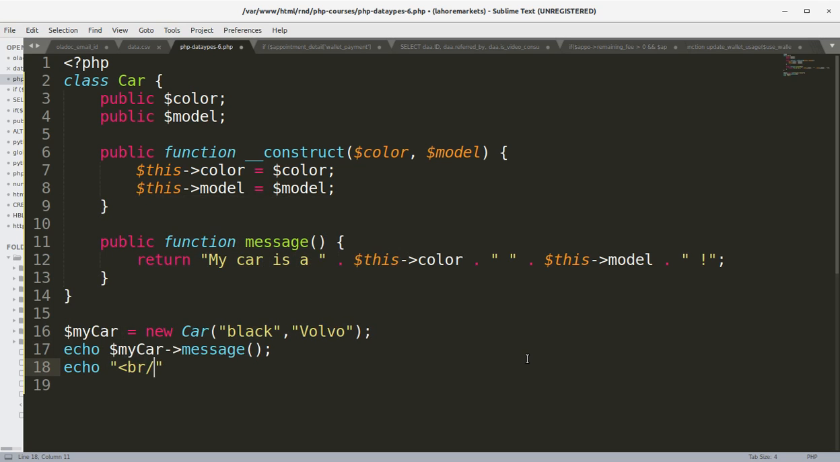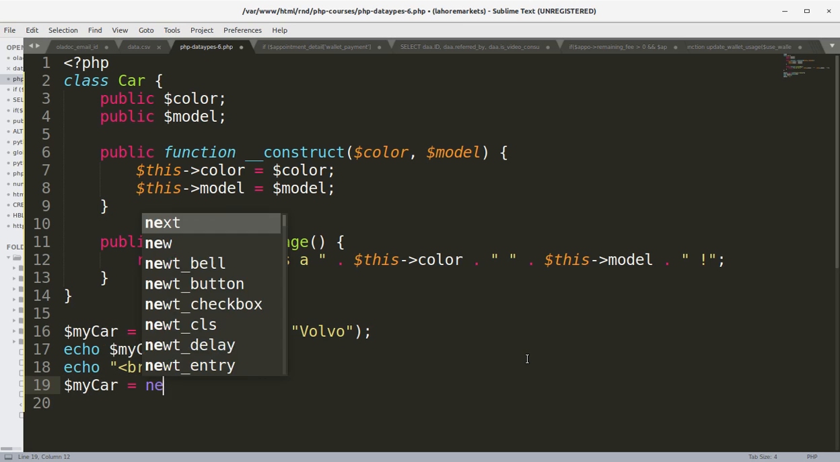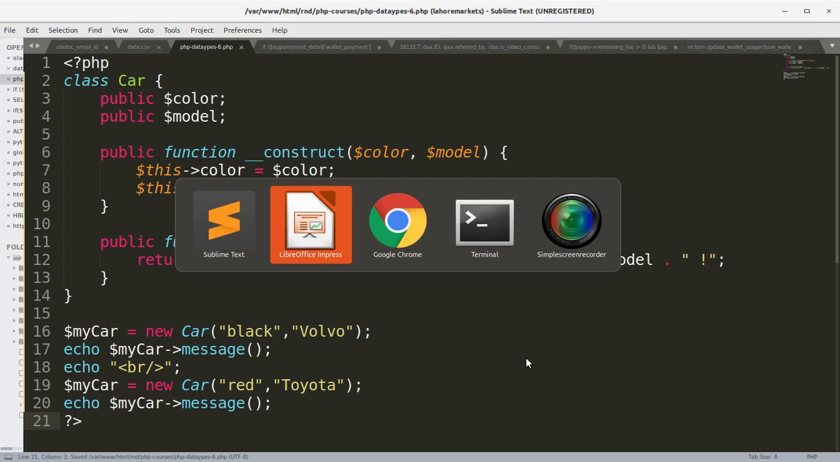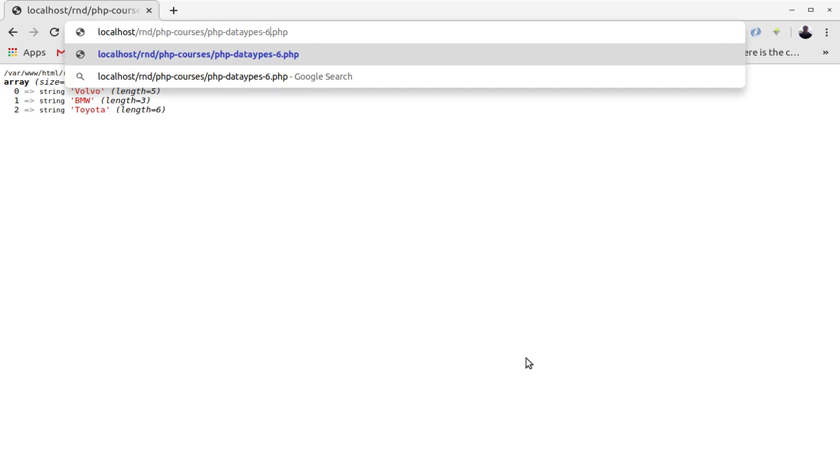I'm going to add a line break here. So we have another object, red Toyota, and we can say echo my car and message. Okay, that's it. Let's run the program in the browser.